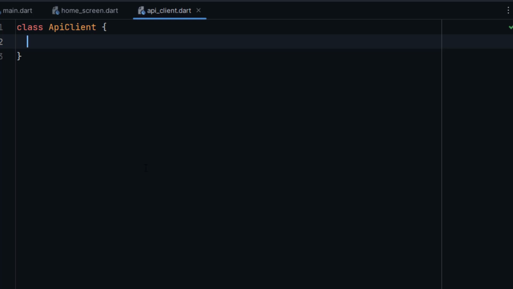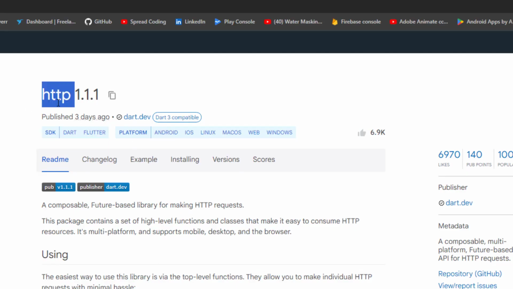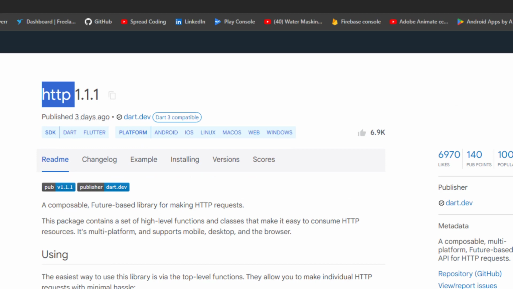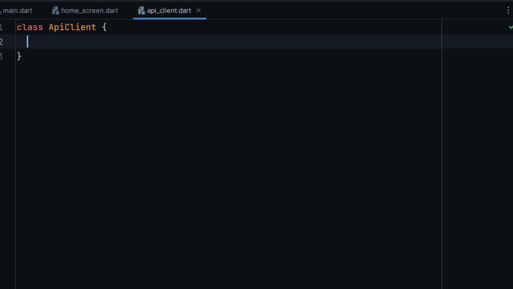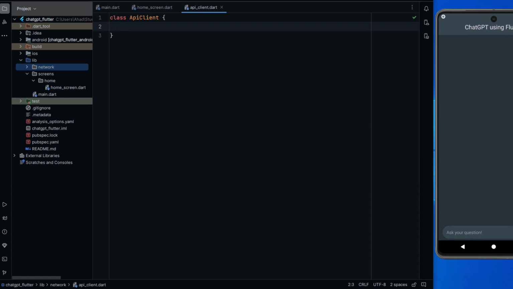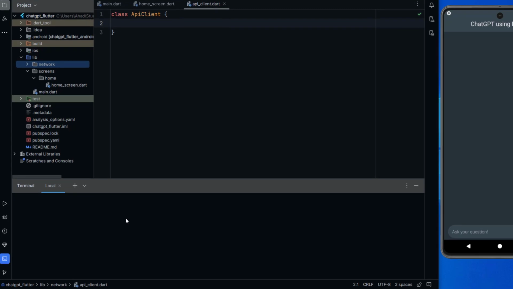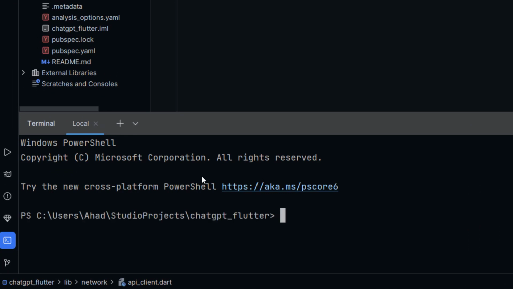First of all, in order to move toward backend, we need a package. We need this HTTP package in order to make HTTP requests to the OpenAI API, right? I hope you all know how to add a new package in Flutter. We will write flutter pub add http.